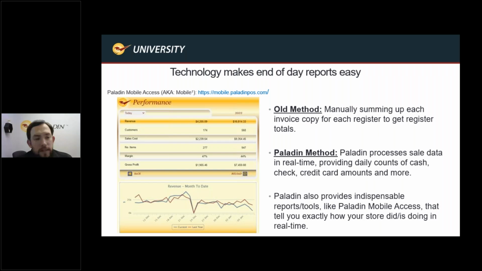All right, how does Paladin make your guys' lives easier? Well, in the old way of things, 3-piece invoices, manually keeping track of invoices. You'd have to physically add up every single invoice for the day to get your invoice totals, then figure out how much of that was cash versus check versus card, try and get your totals for the bank. It was just a nightmare.